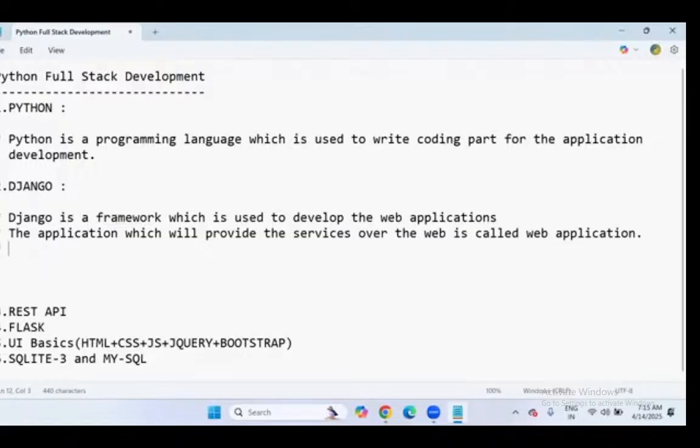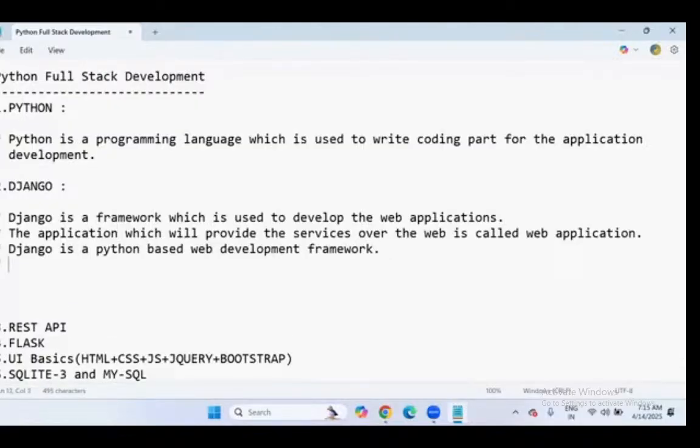Now coming to the next option, server name. Look at the server name, there are several options in front of you. Some students may select their computer name. Django is a Python-based web development framework written in Python. Automatically one server name will be taken by default at the time of installation. In most cases the server name will be your computer name.